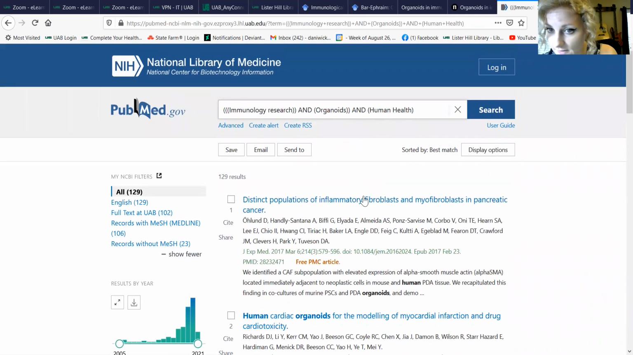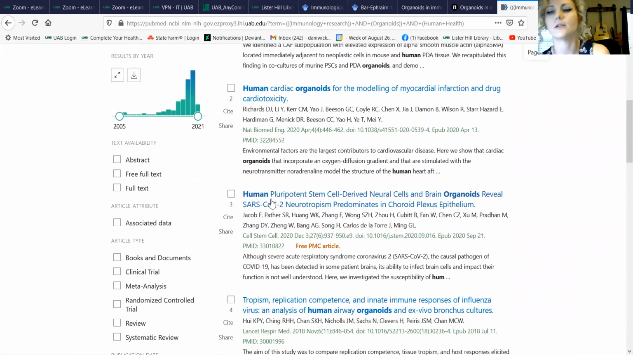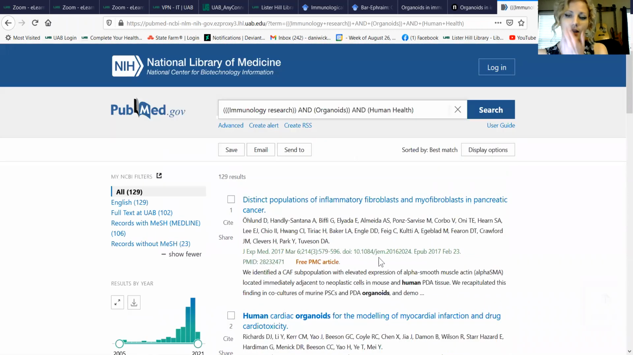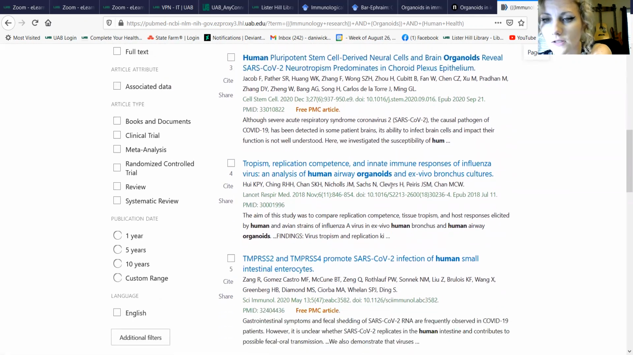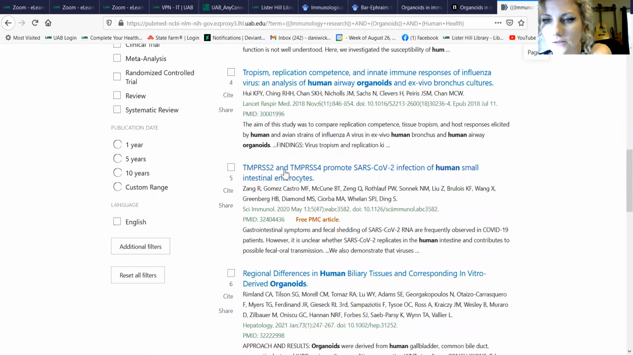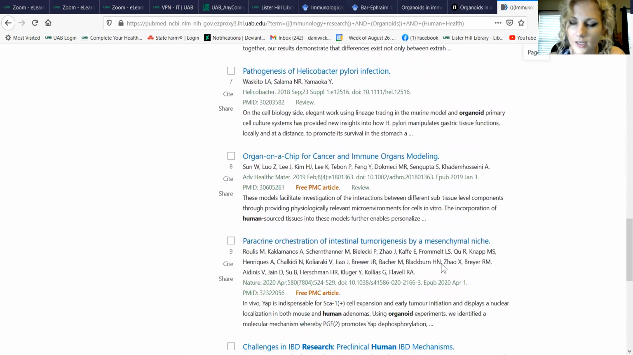So when I type this in, I see distinct populations of inflammatory fibroblasts in pancreatic cancer, probably not relevant. Human cardiac organoids for modeling of myocardial infarction and drug cardiotoxicity. And then we find more organoids. Okay, I see that there's cancer. We got some stuff about SARS here, pretty interesting. Human airway organoids. So a lot of good, interesting things here that you can get more specific on. Apparently organoids are used across a variety of different mechanisms and settings within the human body and human tissues.